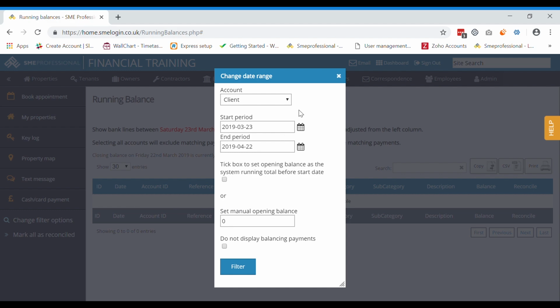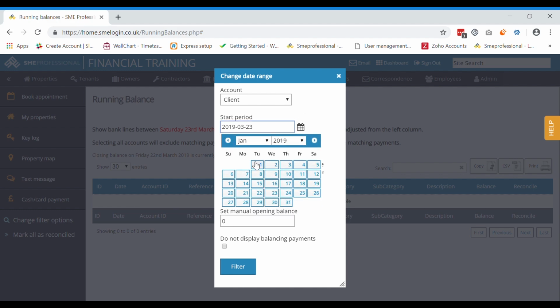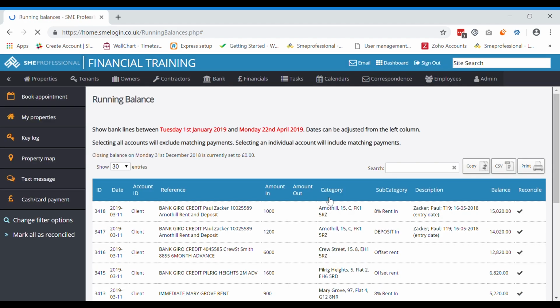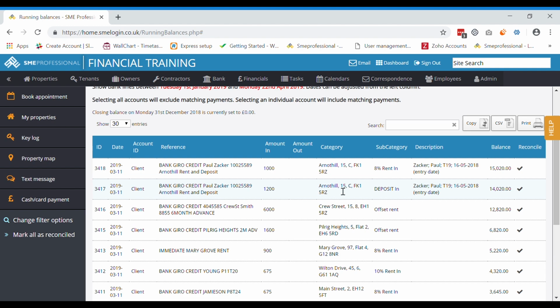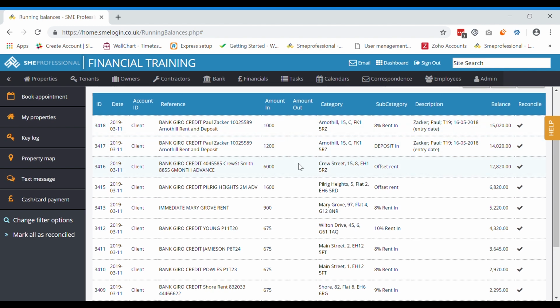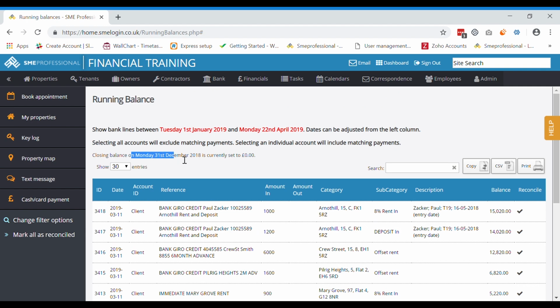What I'm going to do is actually change the filter options just to put it back as far as possible, just to show you, because obviously it's test data, so it doesn't appear as a normal system would. So we can see essentially all of the bank transactions we've just had and where they're sitting in the system for this period. And if we're happy with all the categories and we think that all appears to be absolutely correct, you can see we've got a closing balance Monday 31st of December 2018 set to 0.